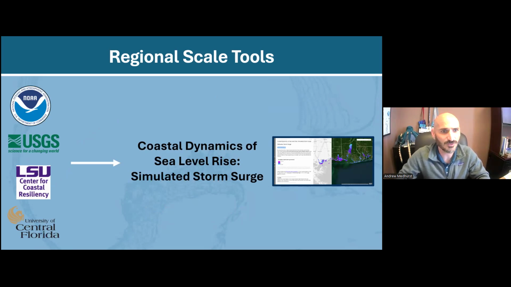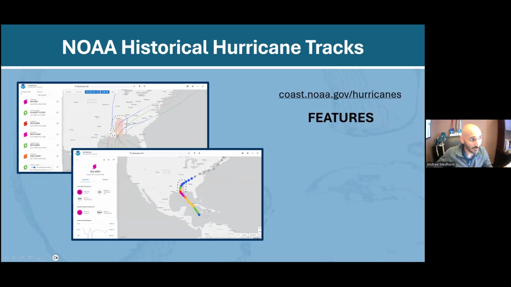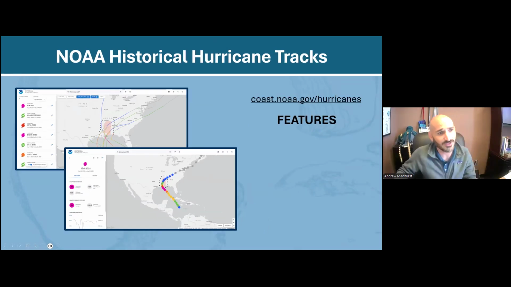All right, so let's get into it. The first tool that I'm going to talk about is the NOAA Historical Hurricane Tracks. We're going to go ahead and put the link to that tool in the chat now. And if you aren't able to copy that link from the chat, you can type it into the search bar: coast.noaa.gov/hurricanes. This will take you to this website.